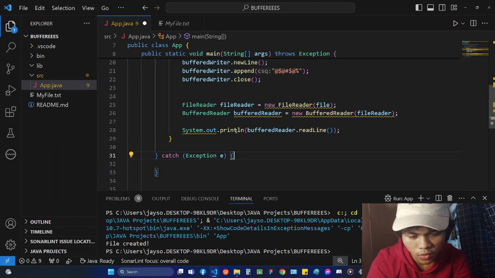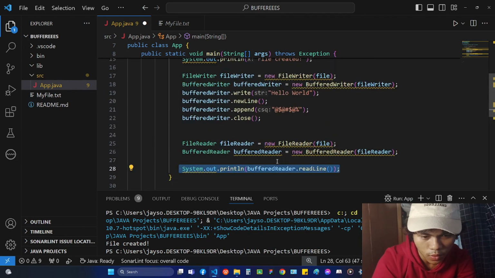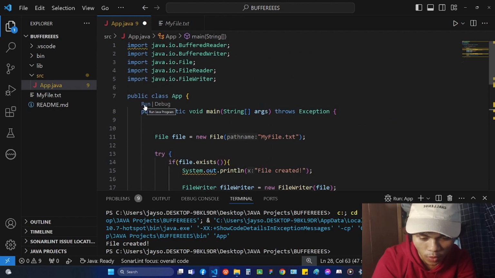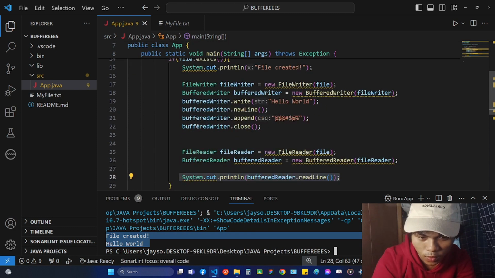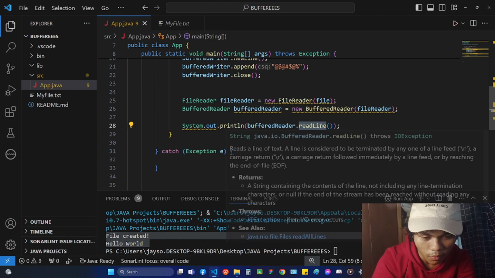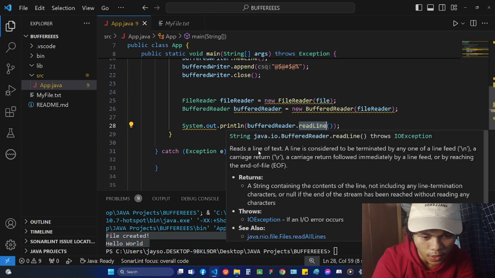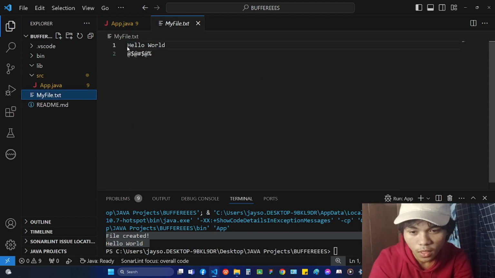Okay, let's continue. If you try to run this BufferedReader readLine, the file is created. Hello world. The readLine method says it reads a line of text. So inside myfile.txt, it just reads the first line, which is hello world, not the second line.